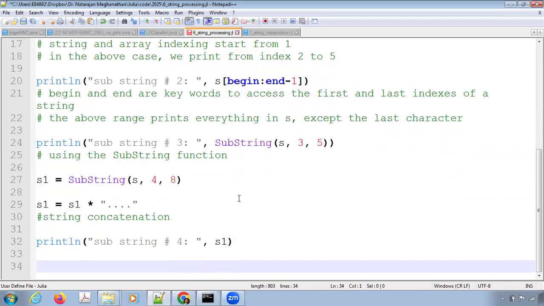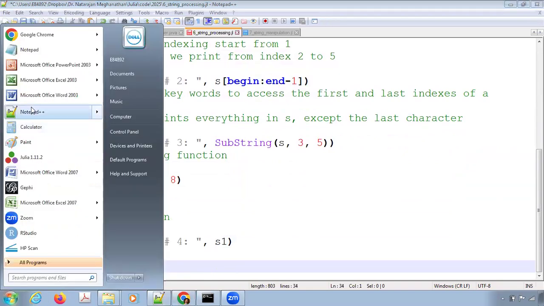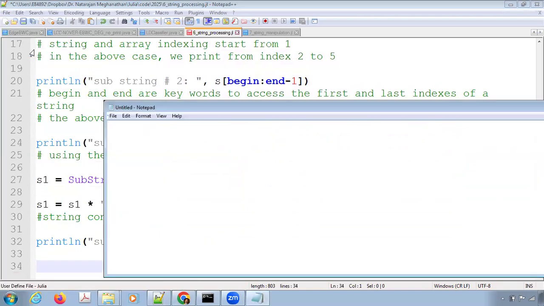Then the third way, or basically you can see this is just a second way. So one way is to, let me summarize here, the string name and then the starting index to the ending index.